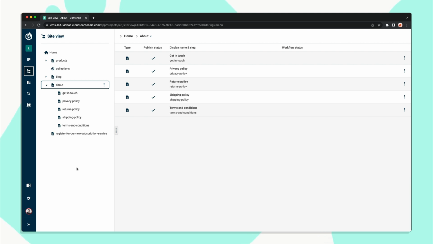So that's how you can add multiple entries to a site view section in Contensis.